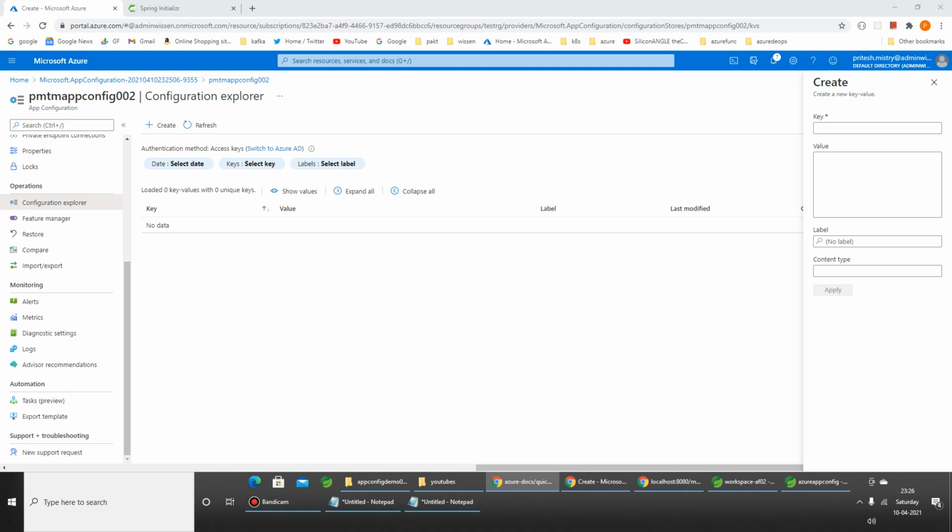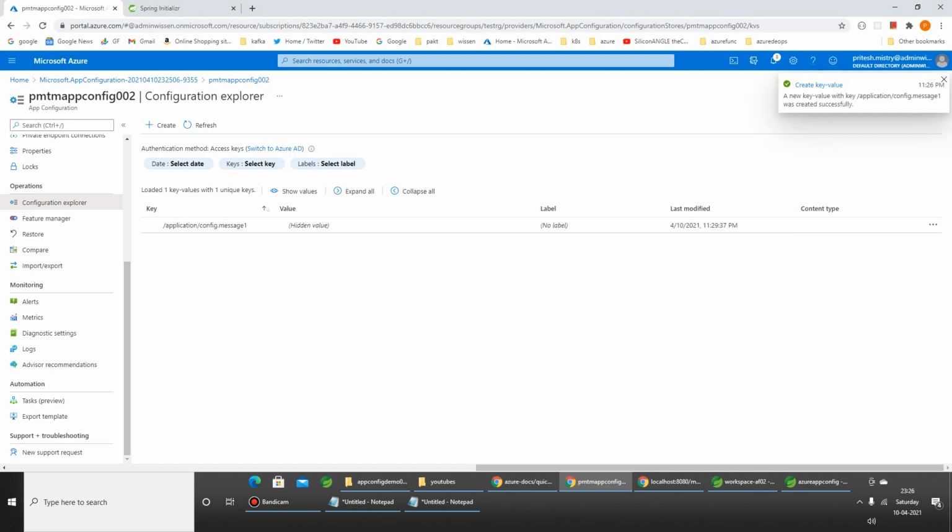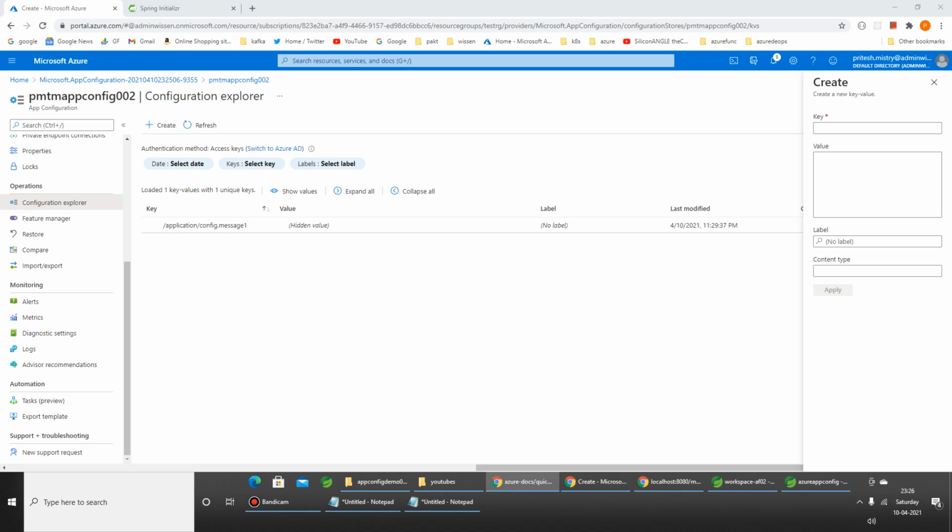For example, I'll use message 1 and message 2. So message 1 and value should be hello 1. We'll create another one. This should be message 2 and value should be hello 2.